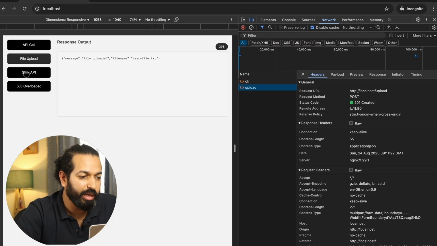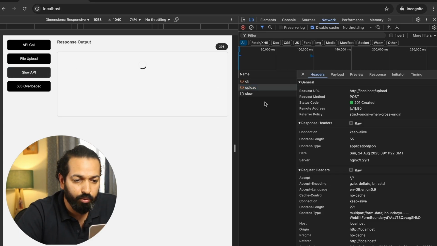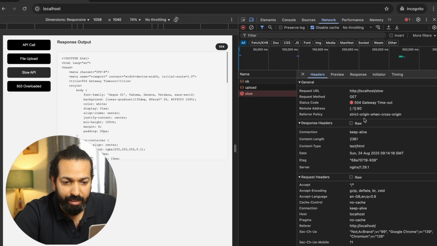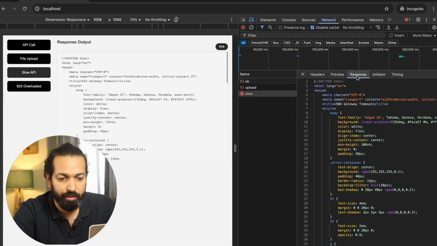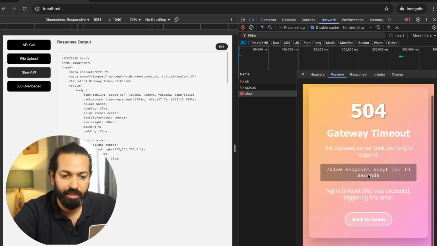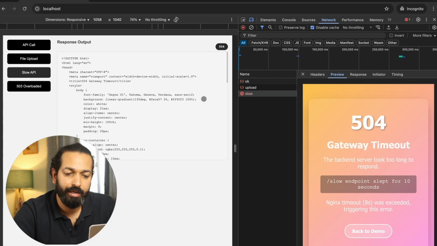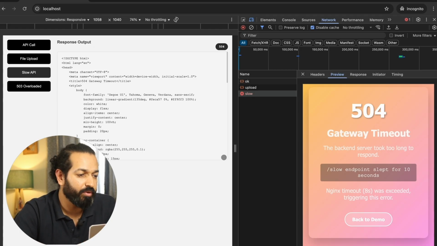Okay, so I'll hit this slow API. Now I have configured it in a way that it will cross the timeout which has been set by my gateway, that's the Nginx. So I hit this slow API over here and you see that we are still waiting for the response and it says that it's a 504 Gateway Timeout. And this is because the gateway expected the response sooner than it got. In the response, if we see the preview, this is the page which we will get if we hit this URL directly in the browser, and it says that Nginx timed out, 8 seconds was exceeded. So this is because I configured it in this way for the demo purposes.